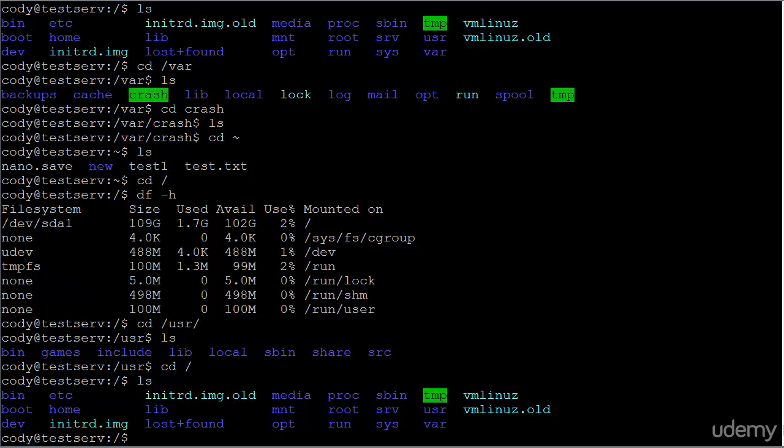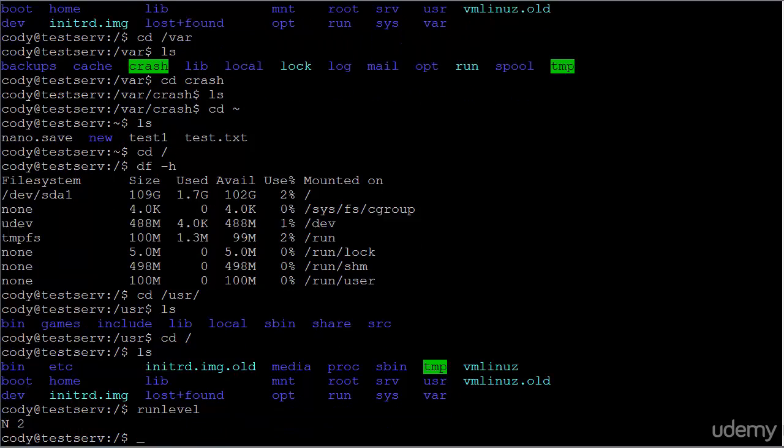To check your run level, you can issue the runlevel command. How easy is that? That tells you not only your current run level, but the previous run level. In this case, there's been no change in my run level. So the first character is an N for none. There's been no other run level since the system was brought up; it has been at run level 2.